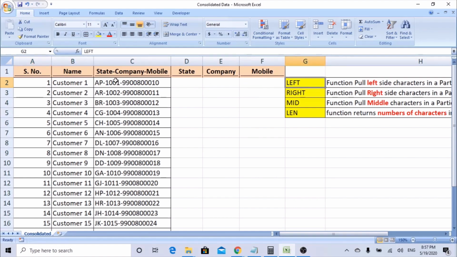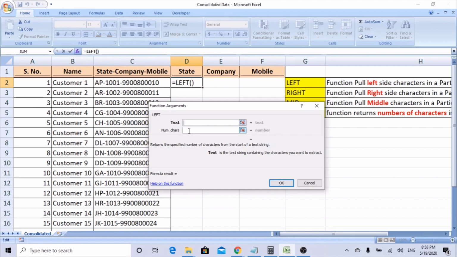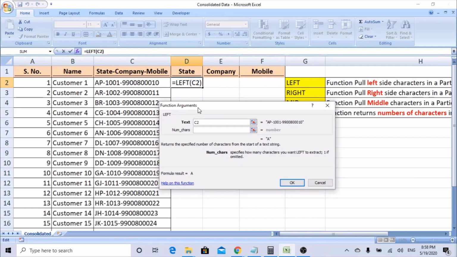Let's use the LEFT function because we need to get the state. The LEFT function works from the left-hand side. So let's use LEFT, open bracket. You can use the insert function, so it gives a function argument box and we can know what we need to put in each box. It says text, so let's select C2. Now it is selected here. Then number of characters: you need to know how many characters you are trying to pull. The state is two characters, you can see AP, BR. So we'll put two here. As you put two characters, it gives the result immediately here. So we know what result it is going to give using these parameters.